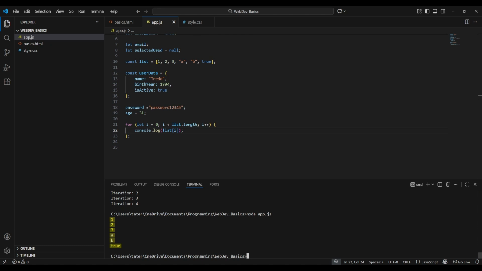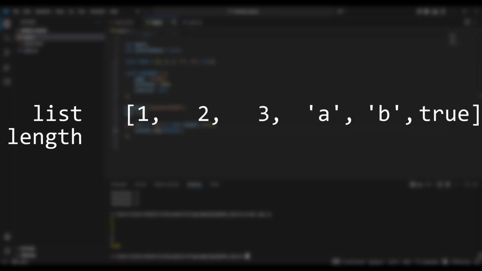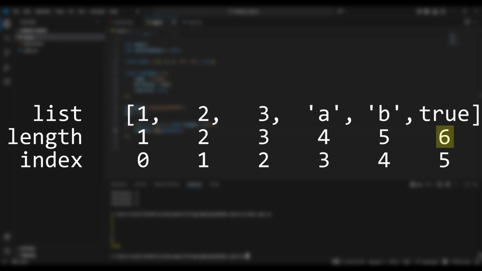So i is starting at 0, and this prints the element at index 0, then it increments to 1, prints the element at index 1, and so on. The length property returns the number of elements in the array, which in this case is 6, but since the index starts counting at 0, the 6th element has the index of 5, so when i reaches 6, the loop stops.